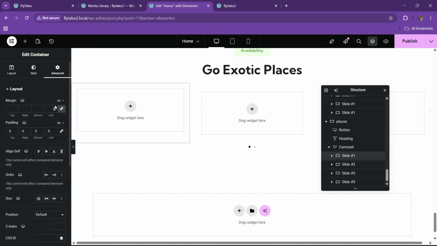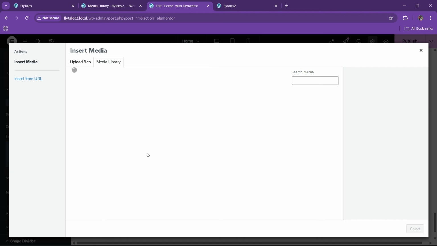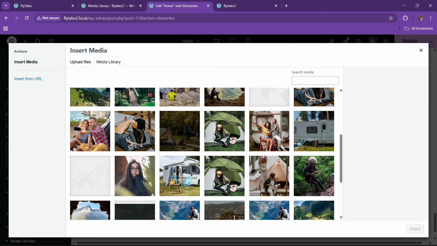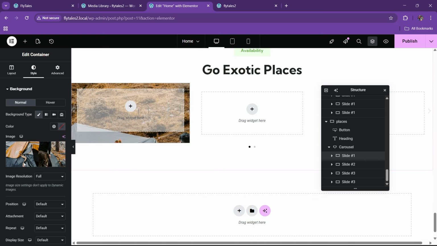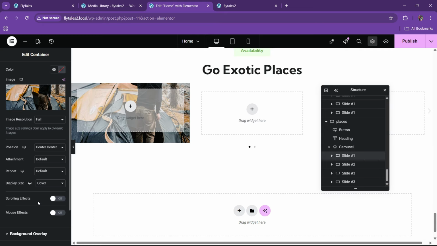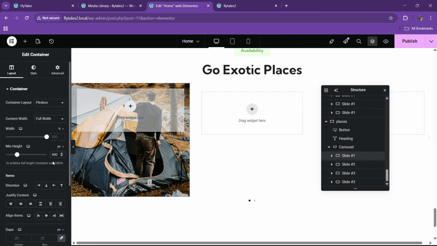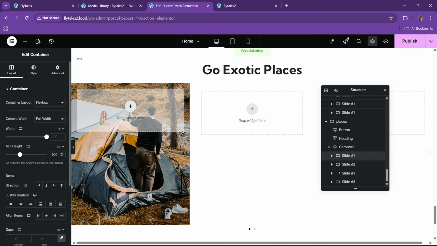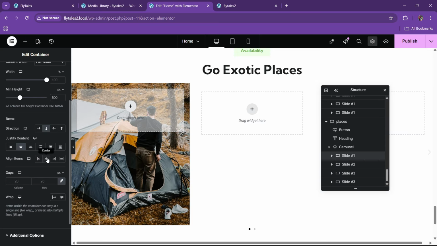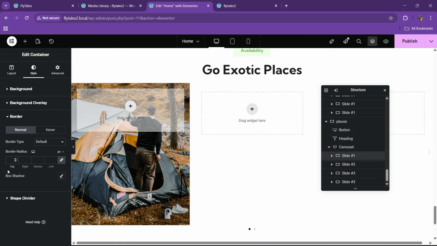So for that, first go to the slides here, and here we're gonna choose an image. So let's choose any random image, like we can choose this image. Okay, then we can go here, center, and here we can make this cover. Okay, and here also we can make this 400. Okay, and here also we can make this.